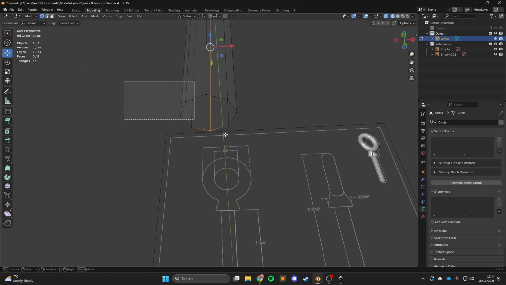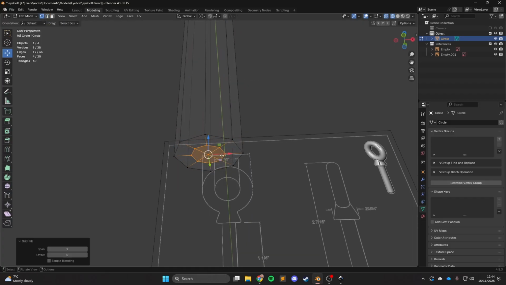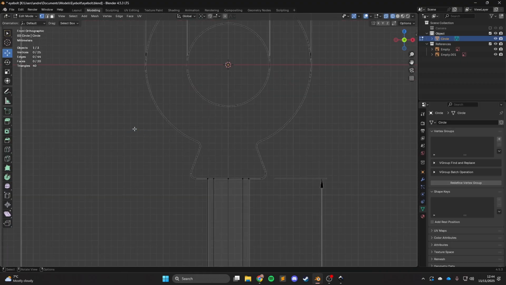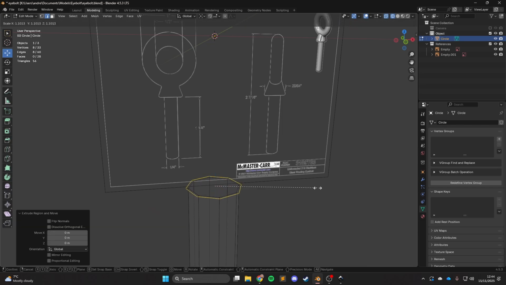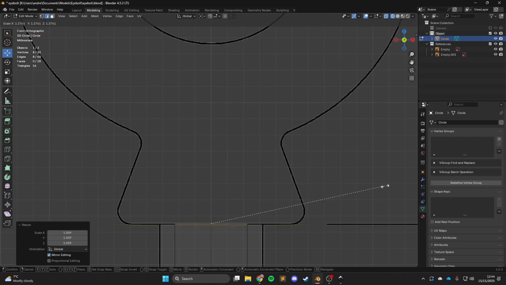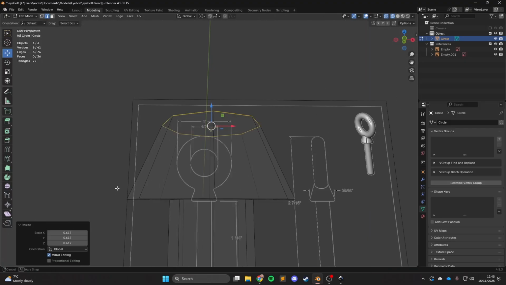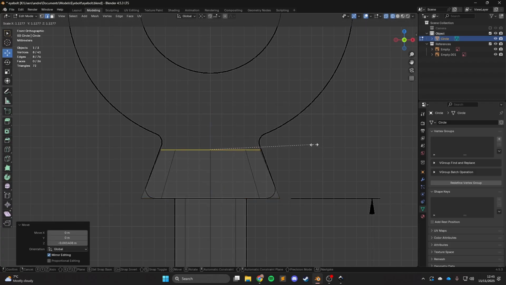So let's just do a very quick sort of model of this. Again, doesn't need to be perfect. I'm going to use some general good practice just to make it look all right. Scale that out there. Let's just model that a bit here. And then we can bring that in a little bit more. Bring that to there for now.